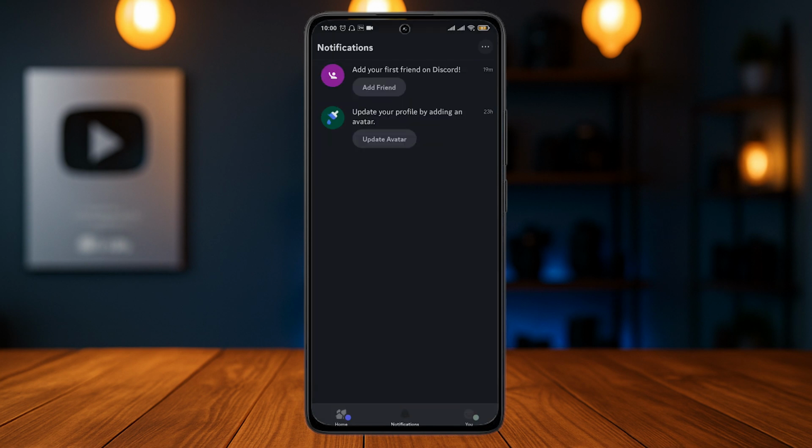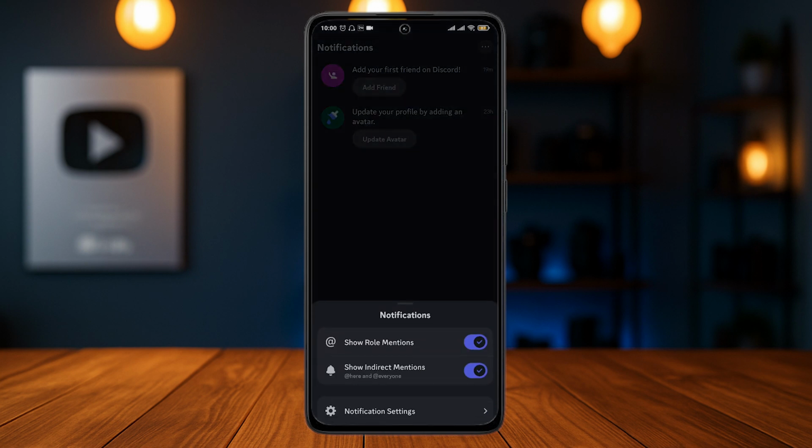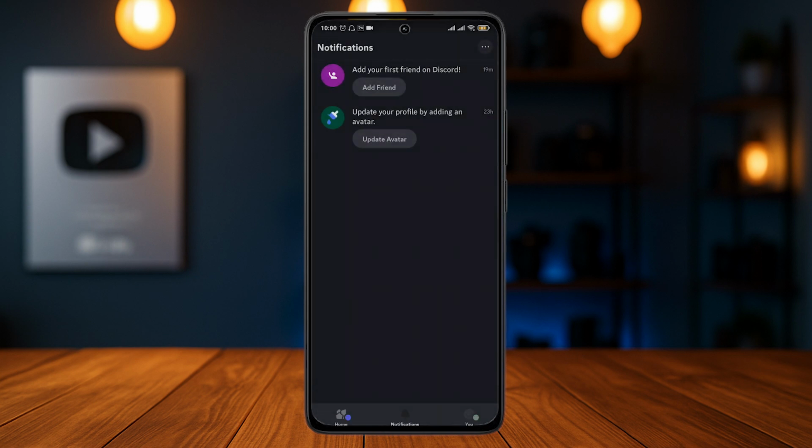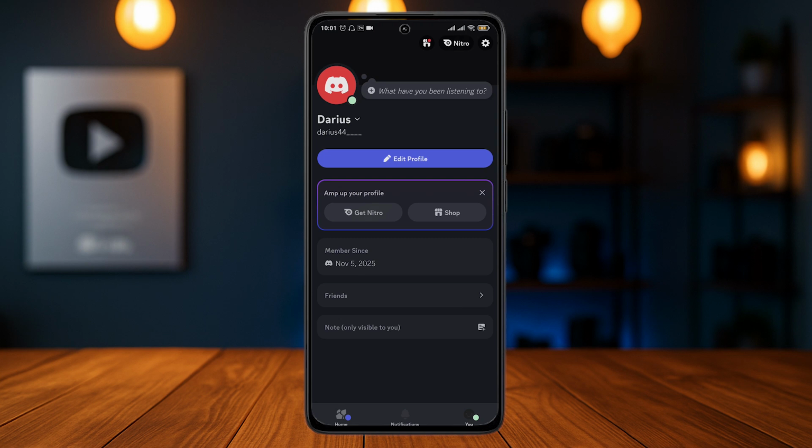This section alerts you to mentions, replies, or any pending requests that you may have inside of your account. So through this section, you'll be able to manage a few notifications that you may want or may not want inside of your Discord. The last tab is going to be the profile tab, where you'll be able to see your profile name as well as edit your option.